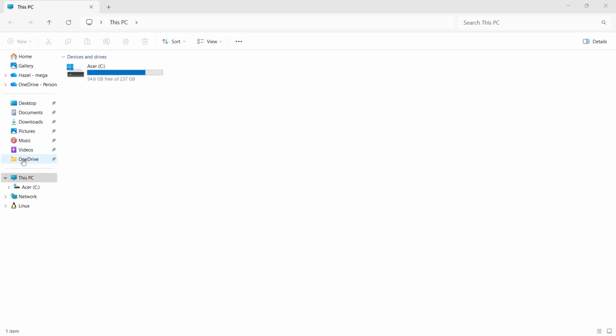In that left sidebar, find the OneDrive folder. If it has been pinned to Quick Access, it should appear there as a shortcut for faster access. Take a moment to make sure you're clicking the OneDrive entry in the sidebar, not a file or folder inside the main window. This matters because the option you need appears when you right-click the shortcut itself.